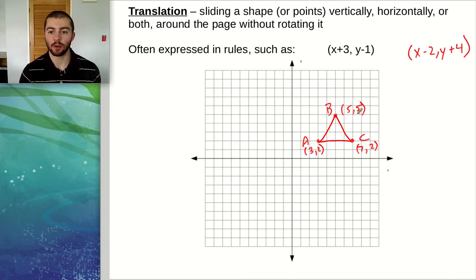So we have 3 points in this triangle here, and if we want to translate it based on this rule, we could take all of the points and translate them based on the rule, or we could just take the whole shape and move it accordingly. If we have x minus 2, that means we're going to the left 2, and if we have y plus 4, that means we're going up 4. So if we wanted to translate visually based on the rule, we could take every point and move it to the left 2 and then up 4.